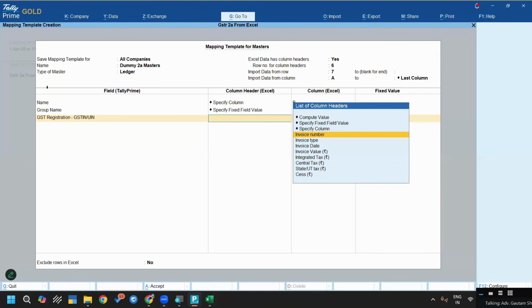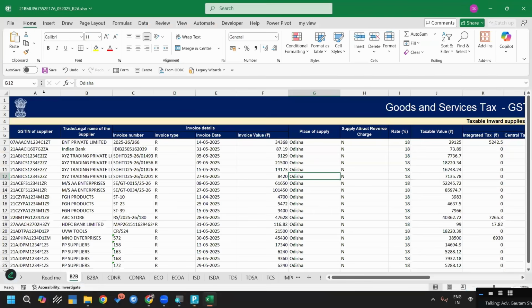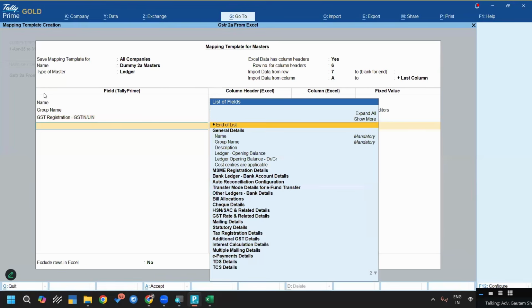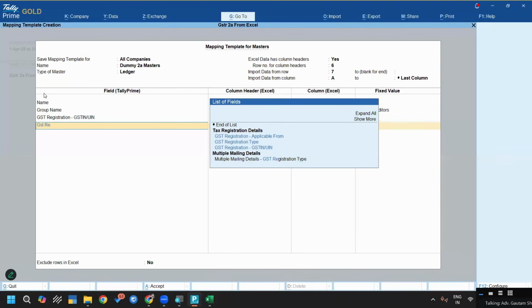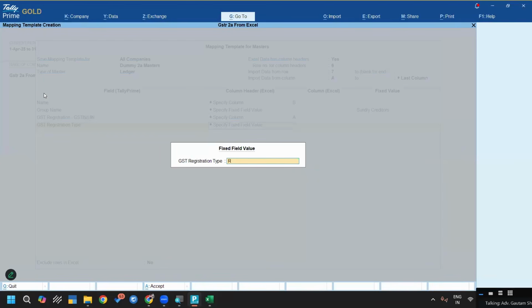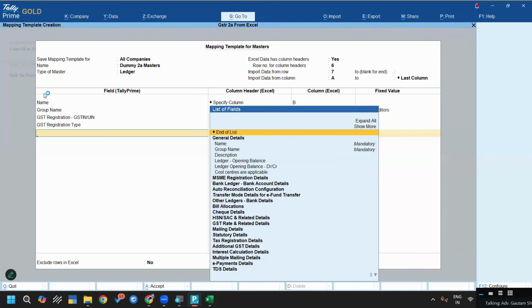Now in our Excel, we have our list of GSTIN in column A. So we have to select specify column A. Then GST registration type. We can go with specify fixed field value, that is regular. Then state.